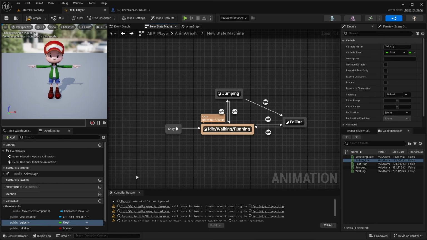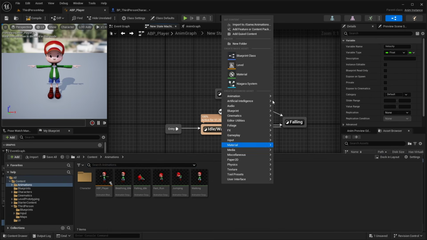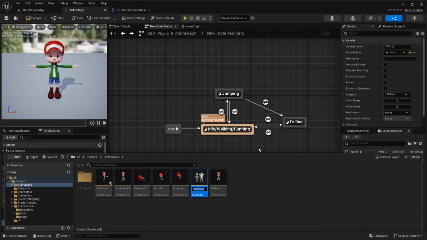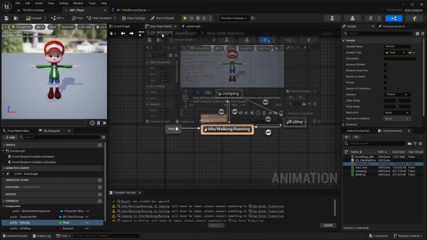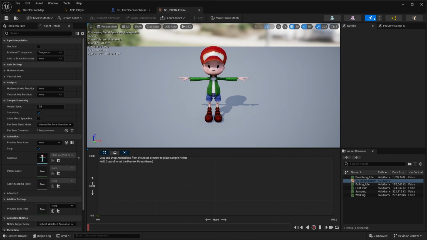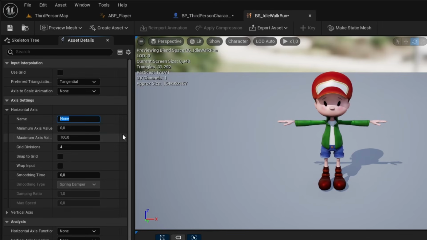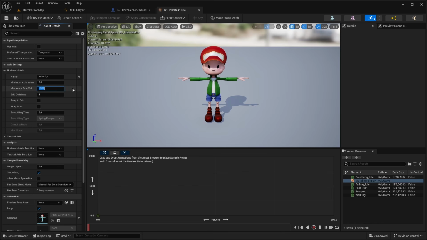So to make a blend space, open up your content drawer, right click, animations, and here you have blend space. Make sure to set it to our skeleton. We call this BS for blend space _ idle walk run. Open it and let's dock this into our main window again. And here you have basically two axes, which we can define ourselves on the left. Here we can give both axes a name, but we're just going to use the horizontal axis, so you don't have to worry about the vertical axis for this tutorial. Let's call the horizontal axis velocity, and let's set the maximum axis value to 600.